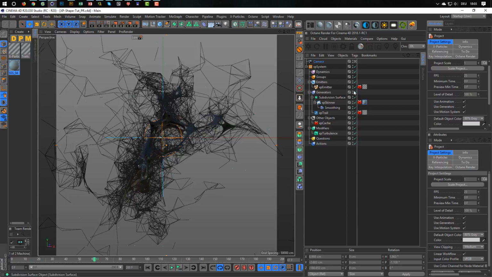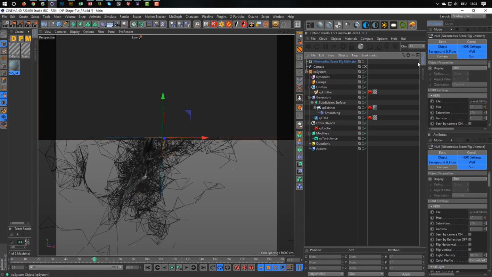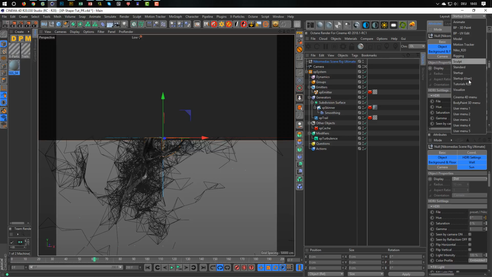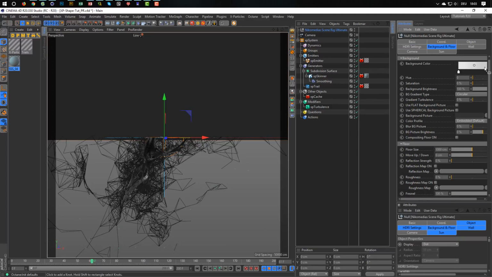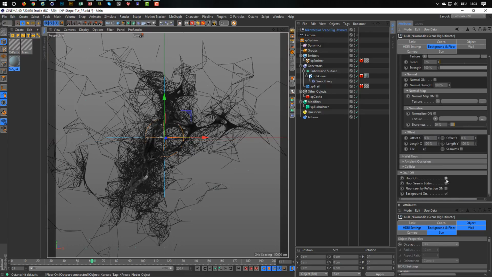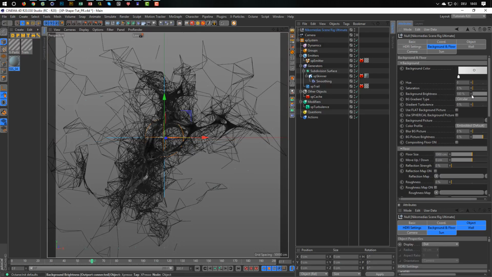We already have our material on our thing. The thing is on my Nikomedias Scene Rig. So it's a set. That's the reason. No, it's better. So I don't need a floor and everything. I need a dark background here.